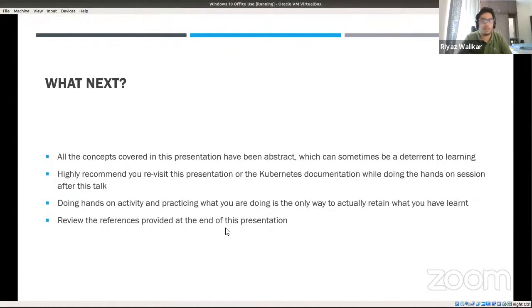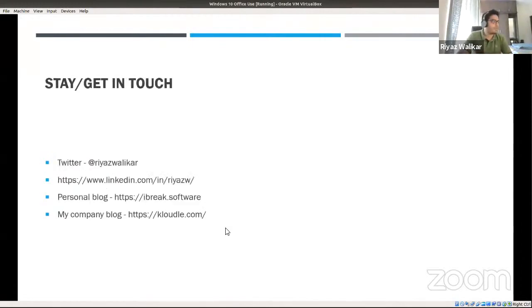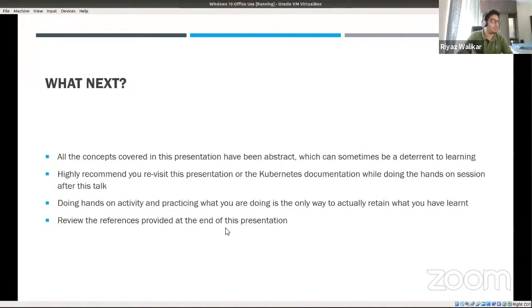But I highly recommend that you revise the presentation, or the Kubernetes documentation, which is extensive, while doing the hands-on session after this talk. Although the concepts covered in the presentation are abstract, for a lot of folks who are not used to theoretical concepts, they can be a deterrent to learning. In which case, doing the hands-on activity and practicing what you've learned repeatedly will allow you to retain what you're learning.